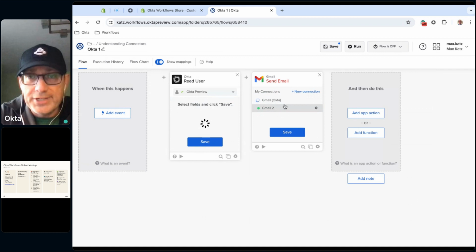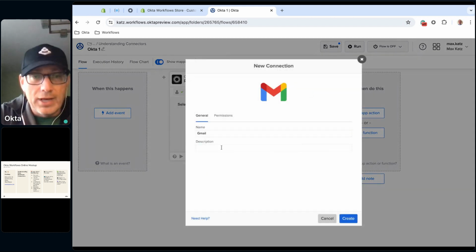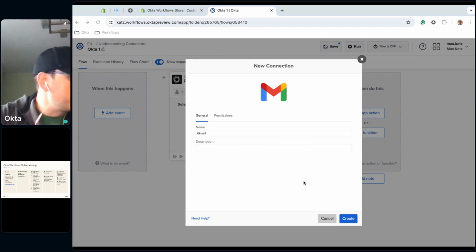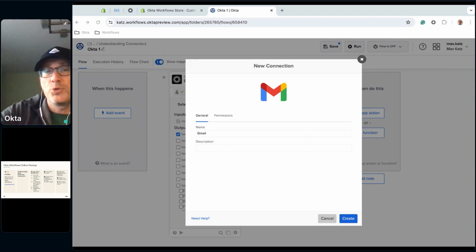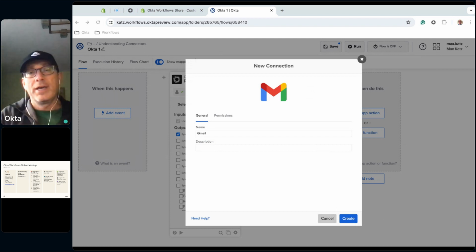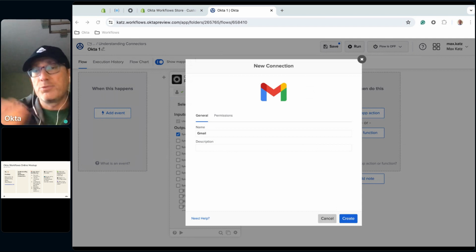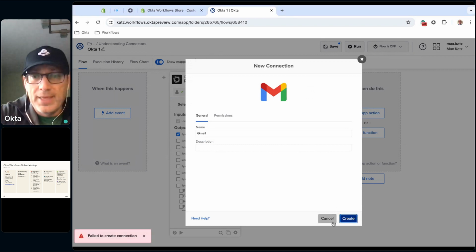So I've got two connections here, but if I create a new one and then give it a description, click create, it's going to open a pop-up. I don't know if you can see this, but it's basically asking me, do you want to, let me see if you can see it on the screen here. It's probably not sharing my screen, but it's like a login with Google type authentication. And then you accept, and then workloads will have access to your Google account.